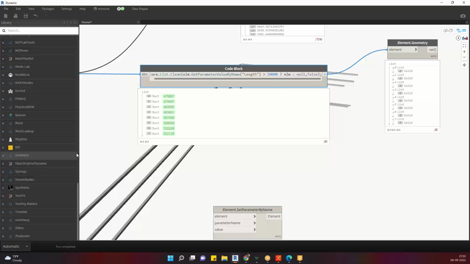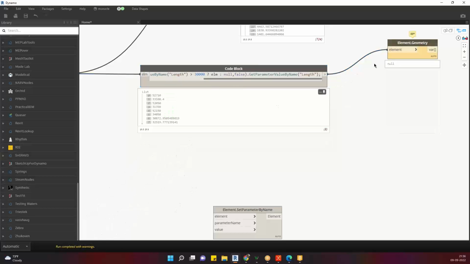Again, you can easily get it. See, again I'm writing Get Parameter Value By Name, and open the bracket and connect that length to it. Now I'm directly getting the length of it. So the first duct is 52,000 by your estimation. See, in one single line, you can automate everything.